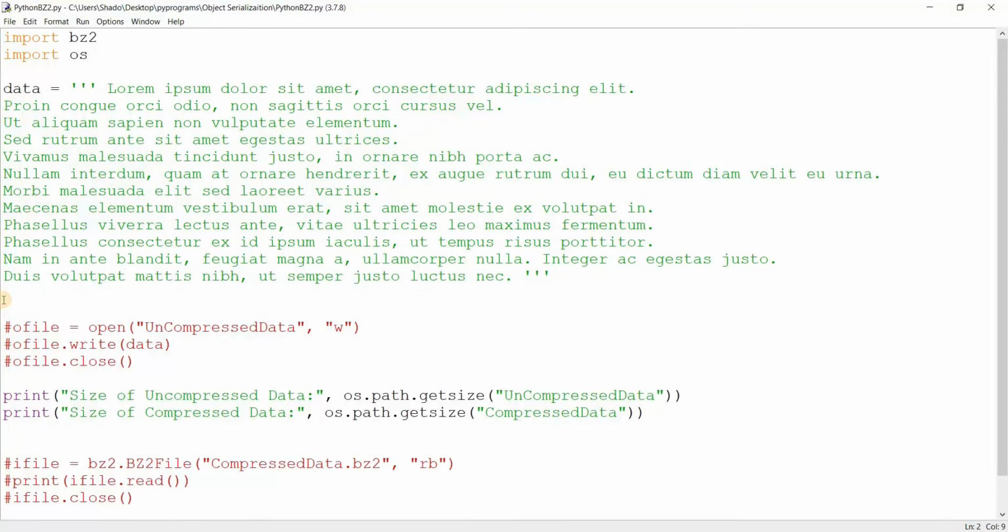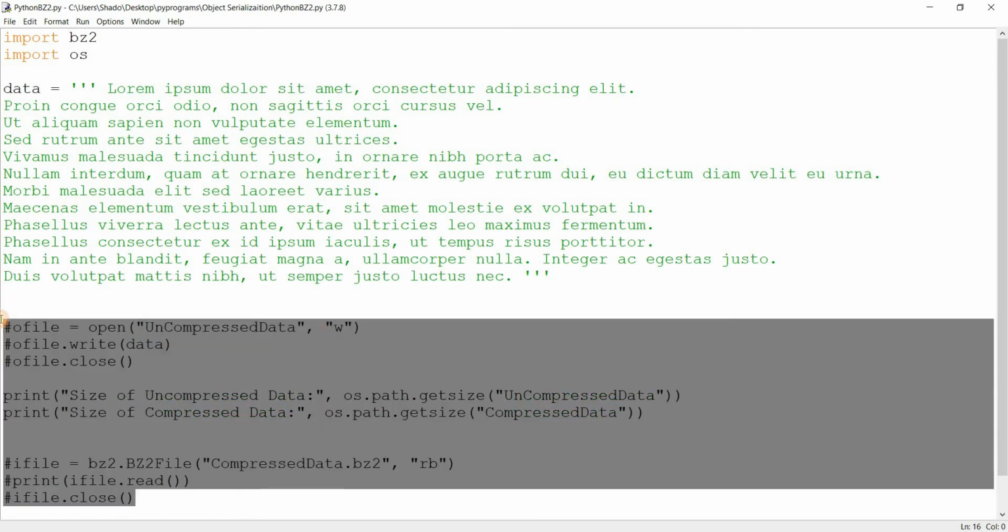I actually have a video on Bz2 with Pickle, the object serialization library in Python, which I highly recommend you check out, because over there you can see a practical usage of Bz2. Over there you get to see why we use Bz2 and where it's practically used. Object serialization, or Pickle, is used to take data and convert it into a binary stream. So you can use Pickle to convert objects, dictionaries, lists, and whatever into binary streams and then pass that binary stream into Bz2 over here.